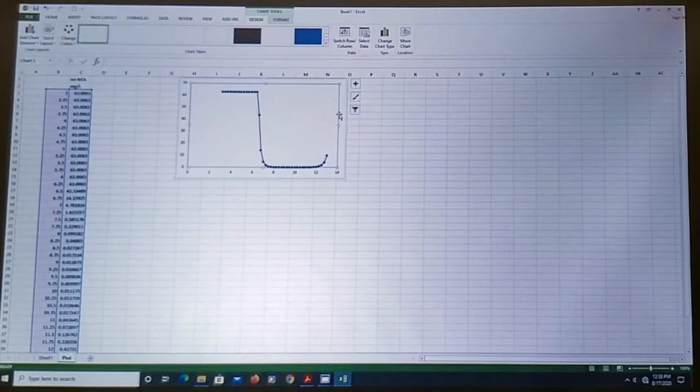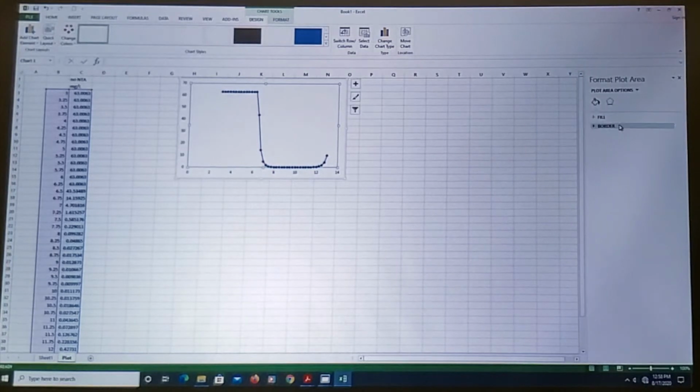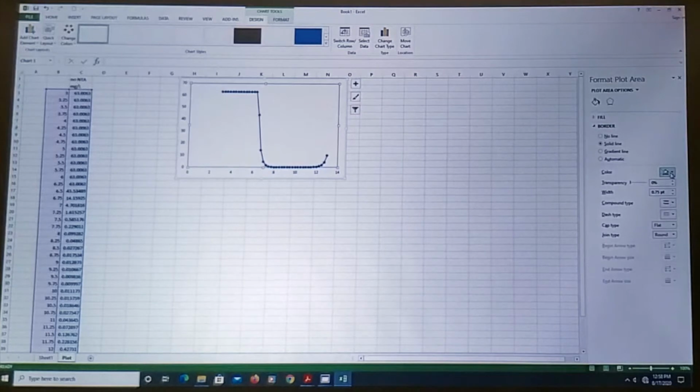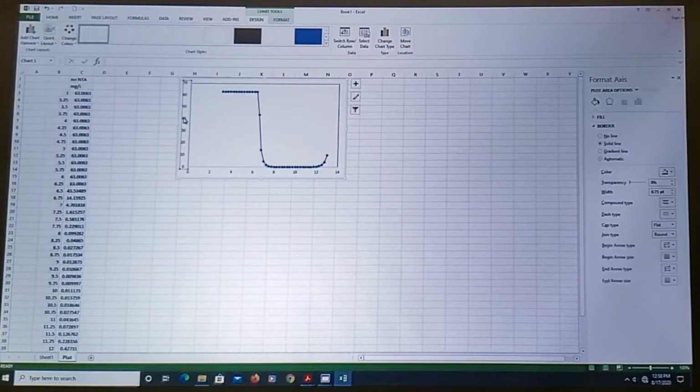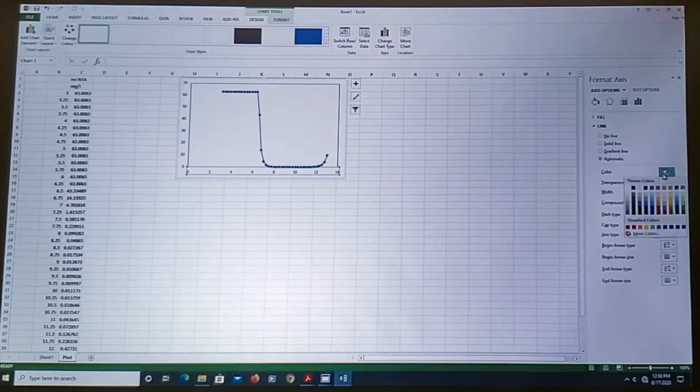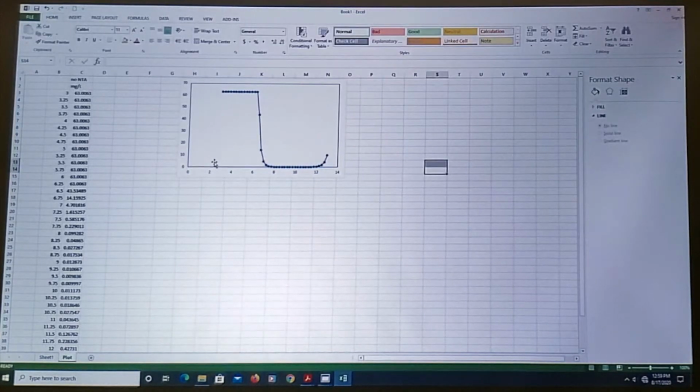Double click, border. I want a solid border with black line. Same way here, I want black line, and this one too, I want black line. So each time when I double click, it automatically changes here. Okay, so everything is black line.